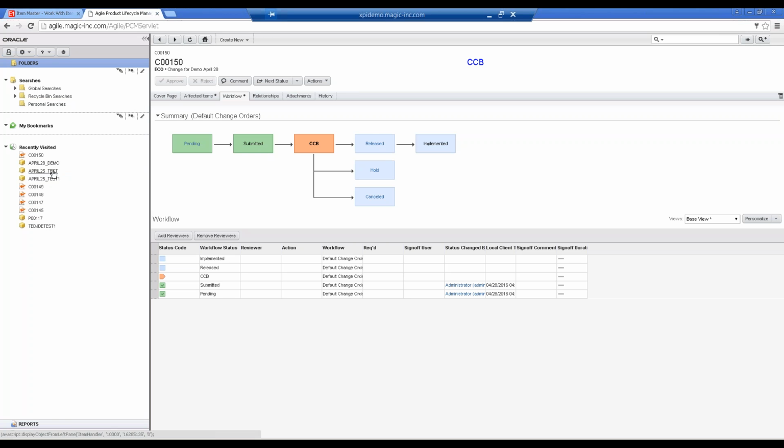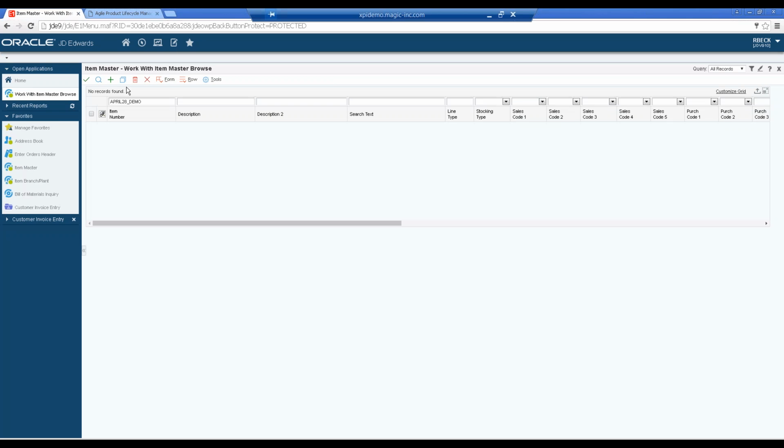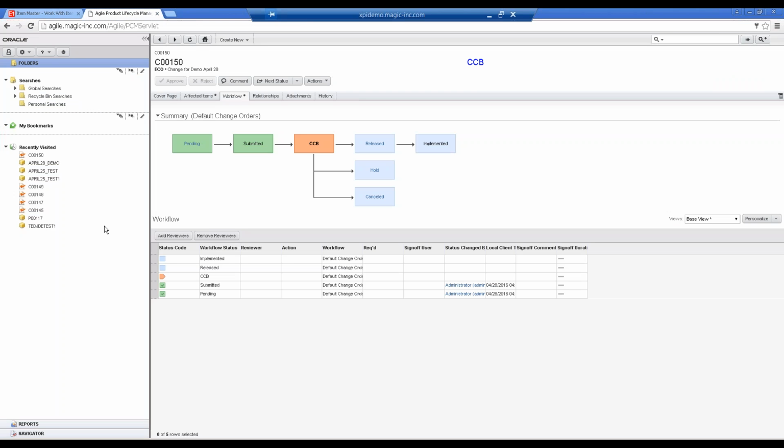So I did a couple this morning, although it says the 25th. I actually ran one of these this morning. If I go into here, April 28th demo, obviously something shouldn't be here because I haven't run this already, but I skipped ahead and set this up a little bit. Creating new parts and going through changes is kind of a boring workflow, not real fun to watch.